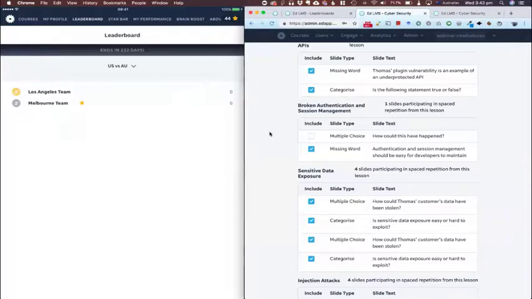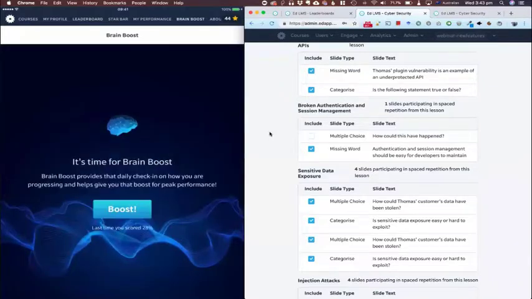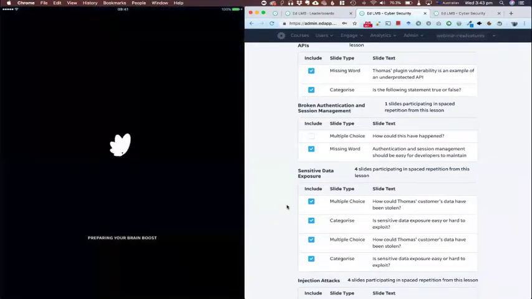What I can do now is, as a learner, I can jump over here to Brain Boost in my app. And what it's going to give me is a screen that looks like this. It's very attractive and engaging. And so it's just orientating your learners saying, it's time for Brain Boost. Let's see how you're progressing. And it also tells you your score from last time. So what I can do is, as a learner, hit boost, and it'll prepare my Brain Boost for me.